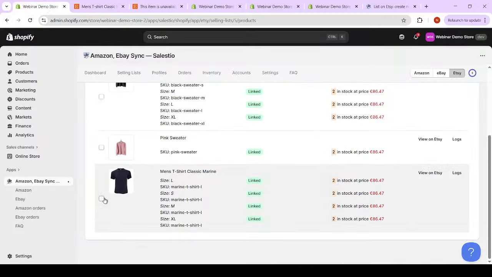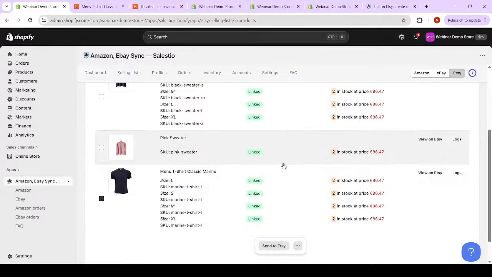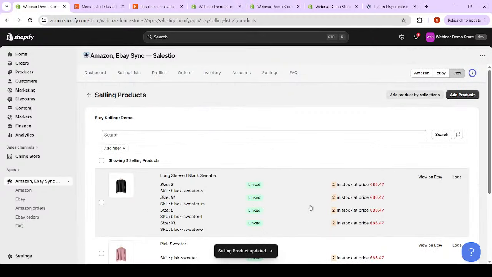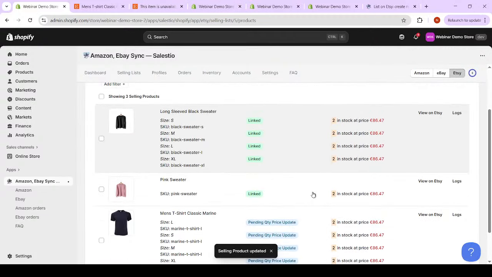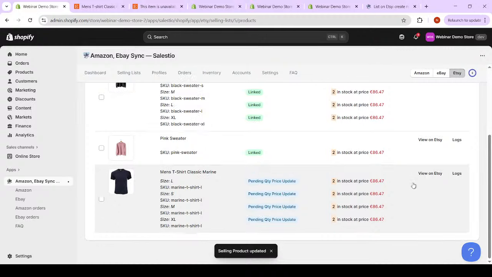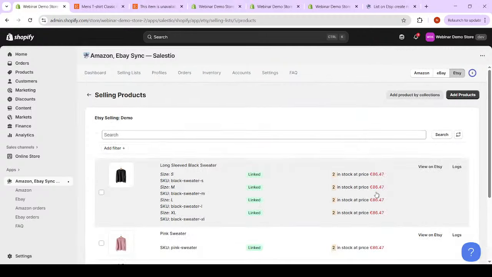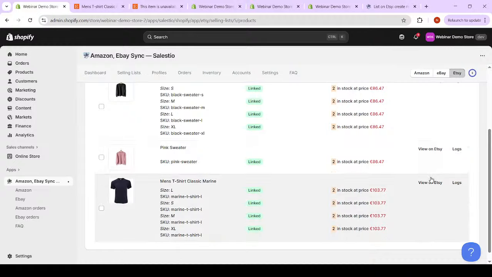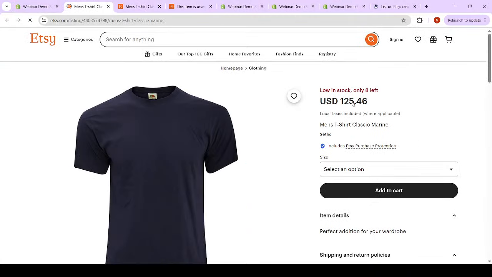To update the price, select the product here in the selling list and run the update quantity and price action. It says pending quantity and price. Let's quickly refresh it. It is linked again. Let's click view on Etsy, and you can see that the price is changed and it added 20%.